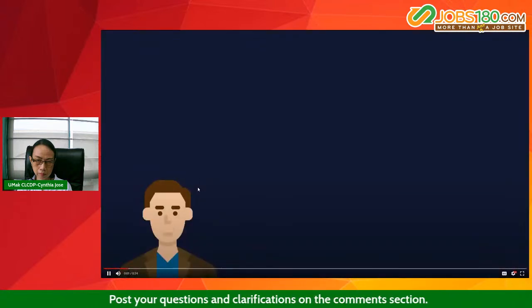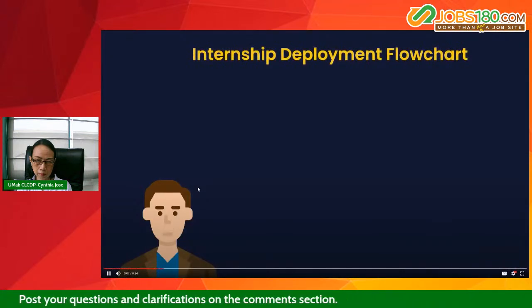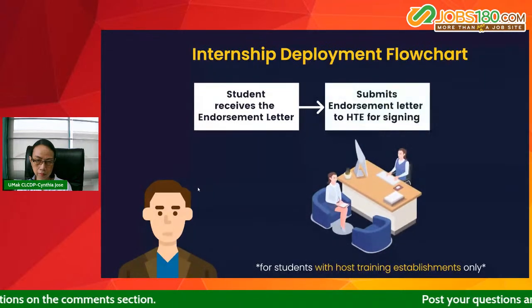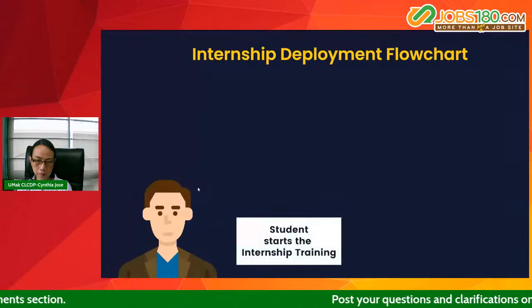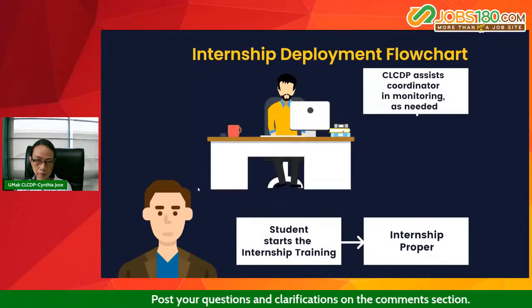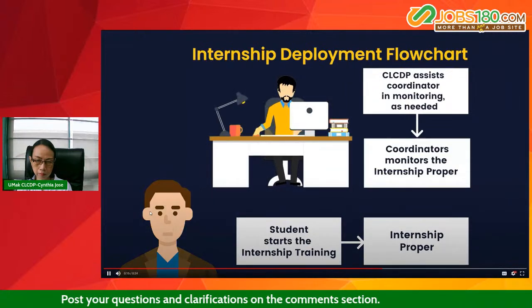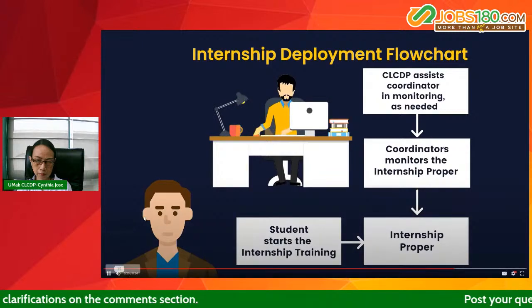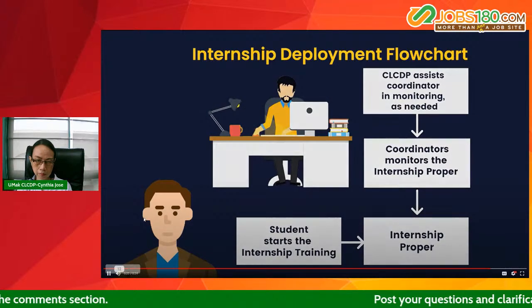Here's the internship deployment flowchart. Student receives the endorsement letter and submits the endorsement letter to HTE for signing. Students then start the internship training. CLCDP may assist the college coordinators or advisors in monitoring the progress of the students or resolving issues or concerns with the HTEs during their internship proper.